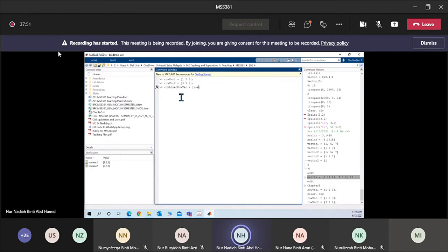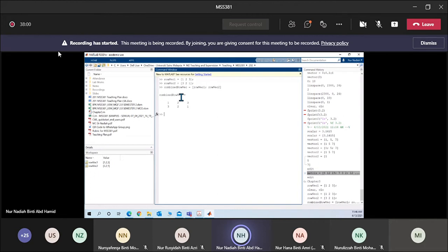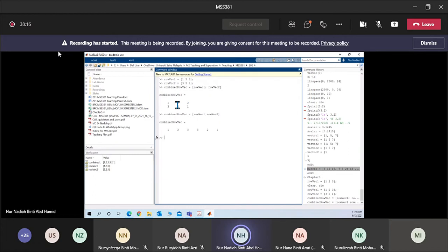Okay, so we want to have row vector 1, enter or semicolon, row vector 2. So they will be combined. But if we want to combine side by side, we just use space or comma, right? Or enter, so it will be arrayed side by side.